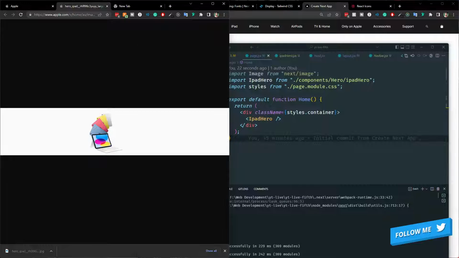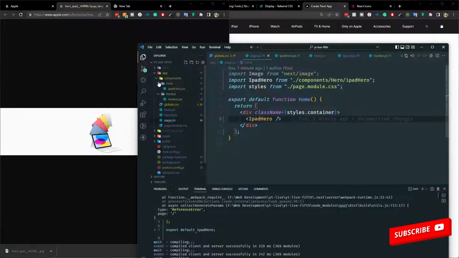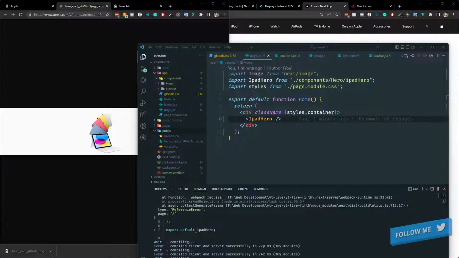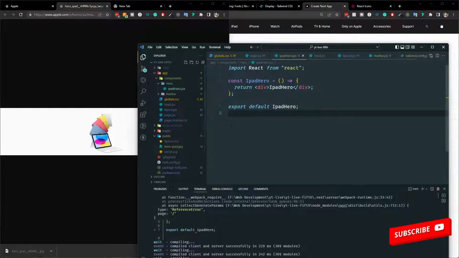So I'll bring that into our, what do you call it? Public, right? Yeah, public. Now call that hero iPad. So what we are going to be using here is that new image. It's actually not a new image. It's basically an old image, but Next.js kind of buffed it up a little bit, so it's more optimized. We can definitely use that image from next/image, right?